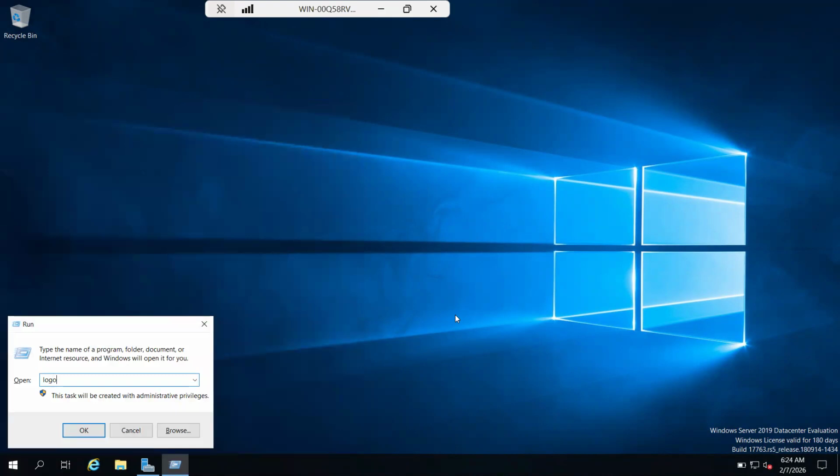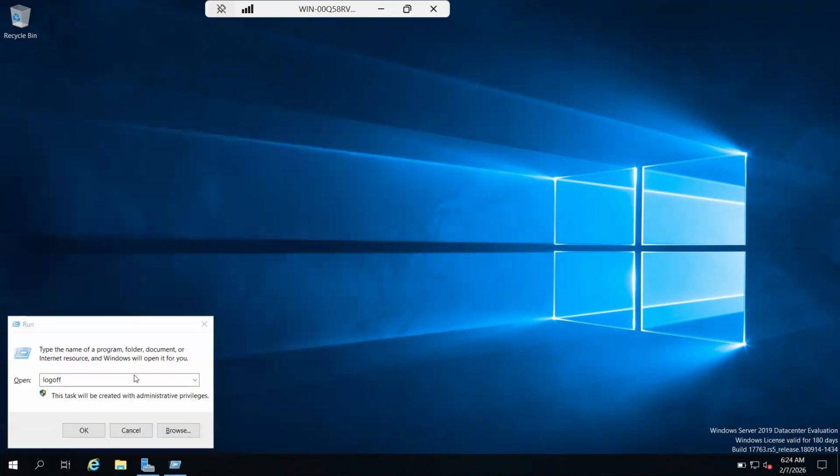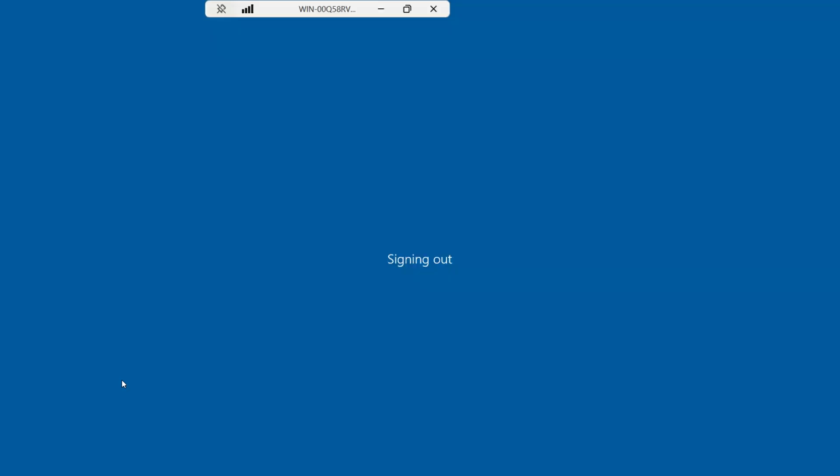Better try to use shortcuts. Log off. It's a professional way. Generally, when you share the screen with the manager and all, going like this, clicking like this, it's not a good option. The professional way is we'll use shortcuts. Open run, type log off. Then also you'll come out from the server. Simple. You will get signing out.